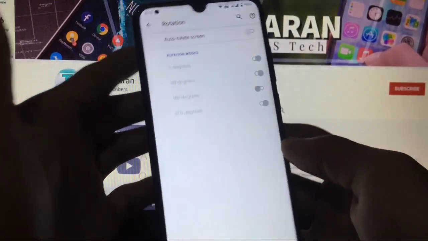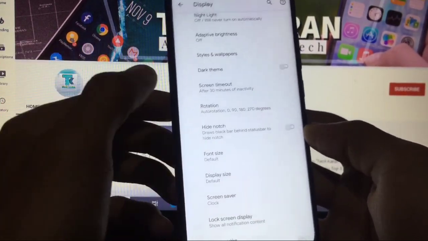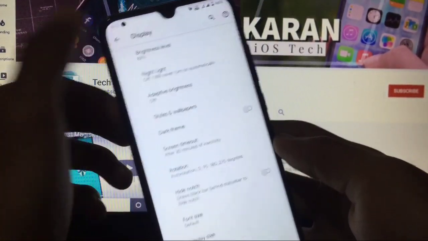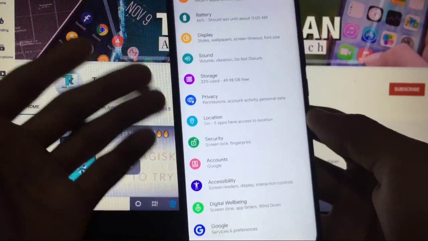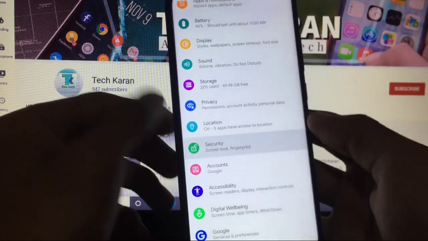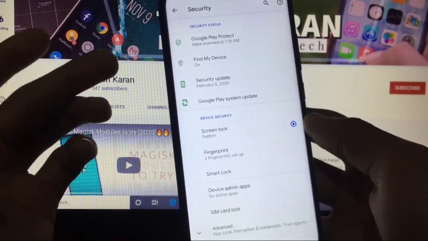This, anything, which is perfect again. Hide notch option is available, another good thing, and all other things are almost same. Sound, storage, privacy, location, all things are almost same. When you go to security, you have these options: Google Play Protect, Find My Device, Security Update.